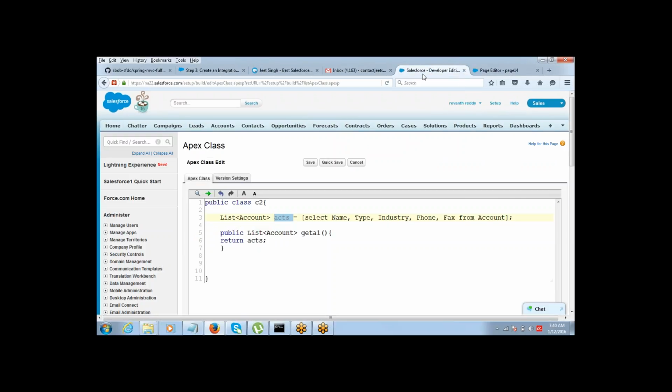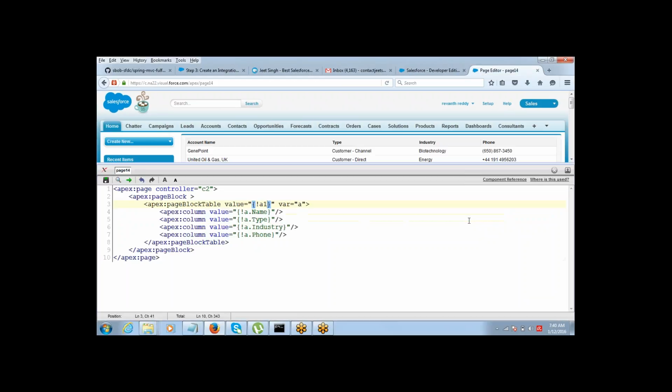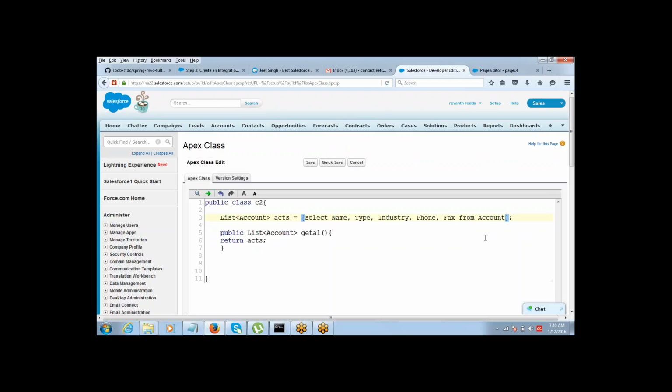So how are we actually displaying a list of records? Now in this case, my list of accounts is select name, type, industry. Whatever you want to display on the page, that field should be queried, so you should write that field in the query. Which means now you can only call these 5 fields on the Visualforce page.